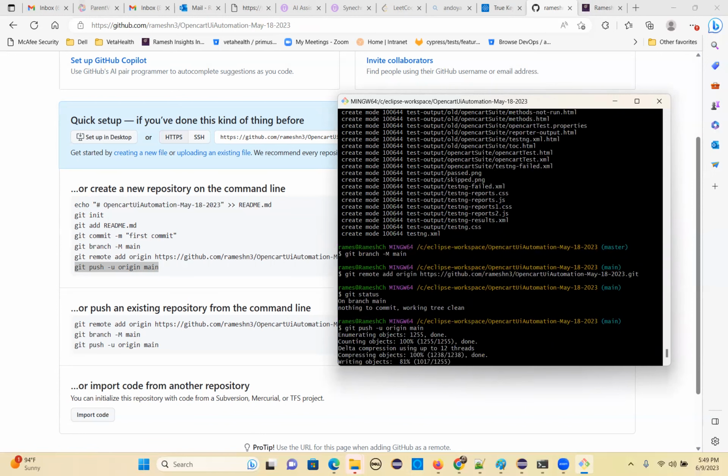What will push do? It will push all the local repository files to the remote repository. Remote repository means this one, GitHub. GitHub is a cloud-based web application where all your code will be stored properly. In companies they create private repositories, but we created a public repository. Public repository means you can use it anywhere. It is still writing the code, so once it is completed 100%, you can see the code here.